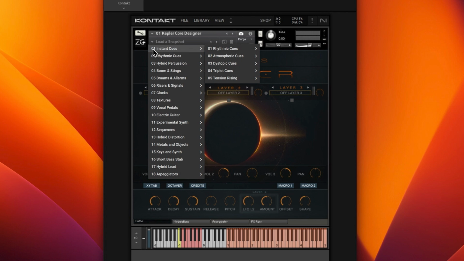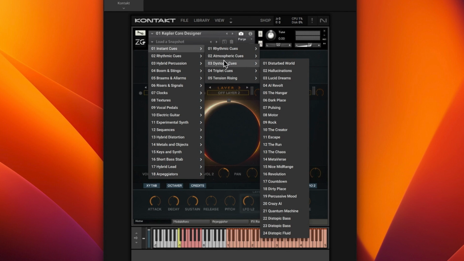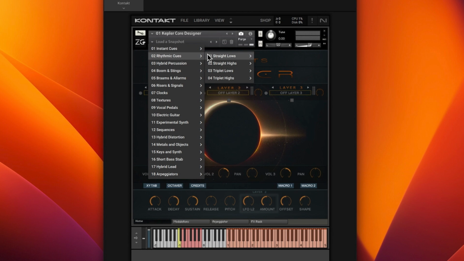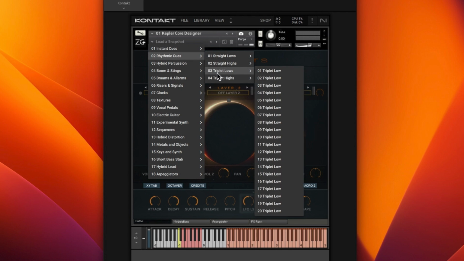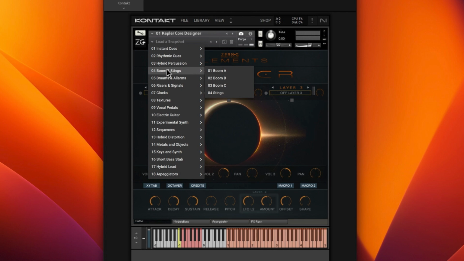So today I am just going to go through the instant cues section. In the instant cues, you've got five menus with around 20 to 28 in each. And then rhythmic cues, you've got four sections, and they're around 30 as well. You've got hybrid percussion, so there's 30 of those. You've got booms and strings, brahms and alarms, risers and signals. You've got clocks, which is quite an unusual thing to have.